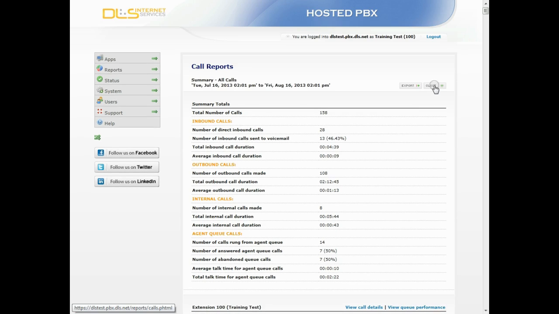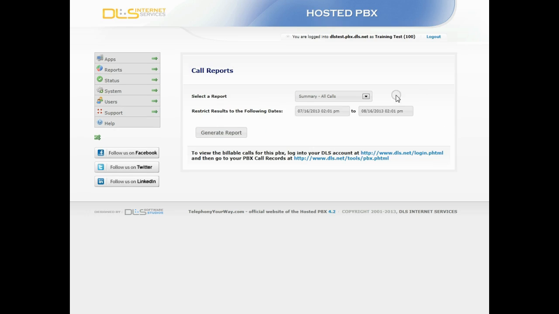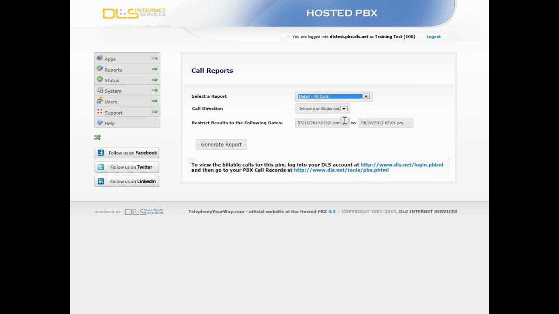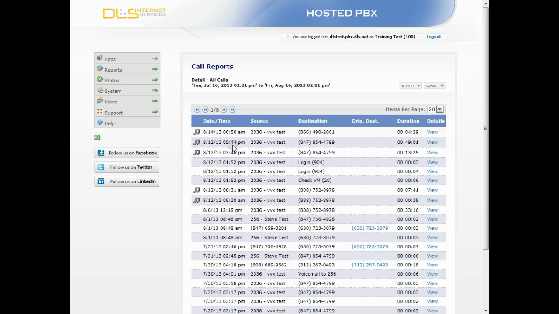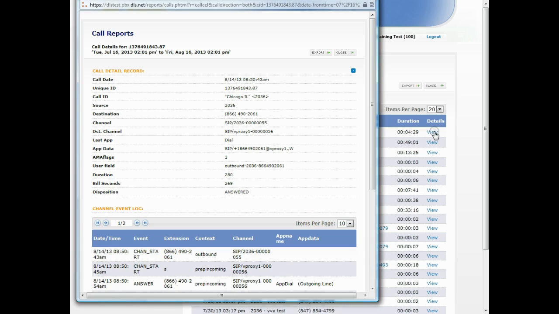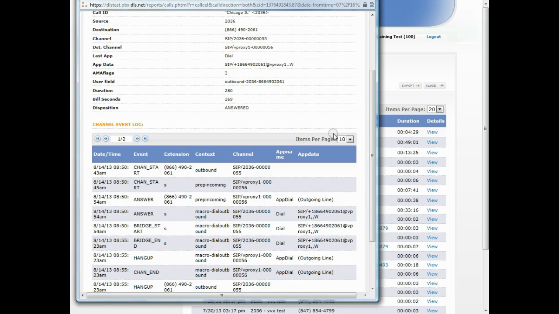There are a number of changes to the detail call reports, updated pagination controls, links to call recordings, and an in-depth detail view for each call. The call details contain the call detail record for the call and the new channel event log if enabled. The channel event log captures each state change to the call, including transfers and menu selections.